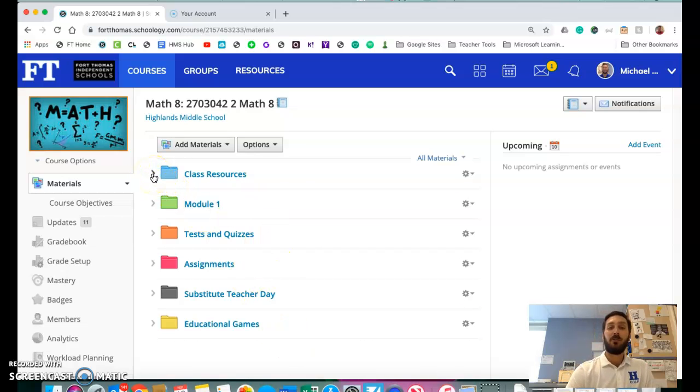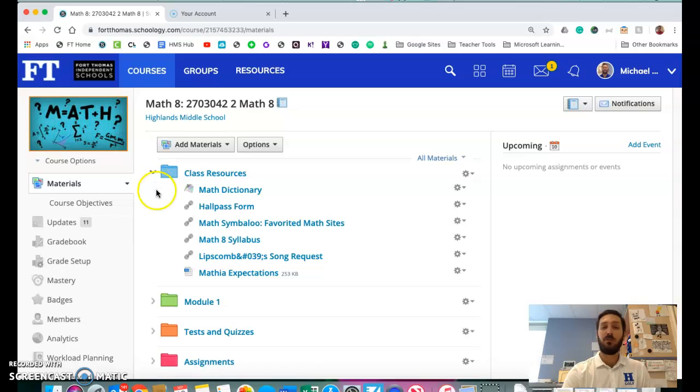One of the important folders to look at is this class resources folder. Within that, we have the math dictionary, your student's hall pass, and one of the main things that you probably would like to review is the math syllabus. A number of you have already done this. Actually, most of you have already done this and signed a sheet saying that you understand the expectations for this course and turned that in. That was one of the students' first assignments. So you should be aware of what's going on in here and the expectations so far. So thank you for that.